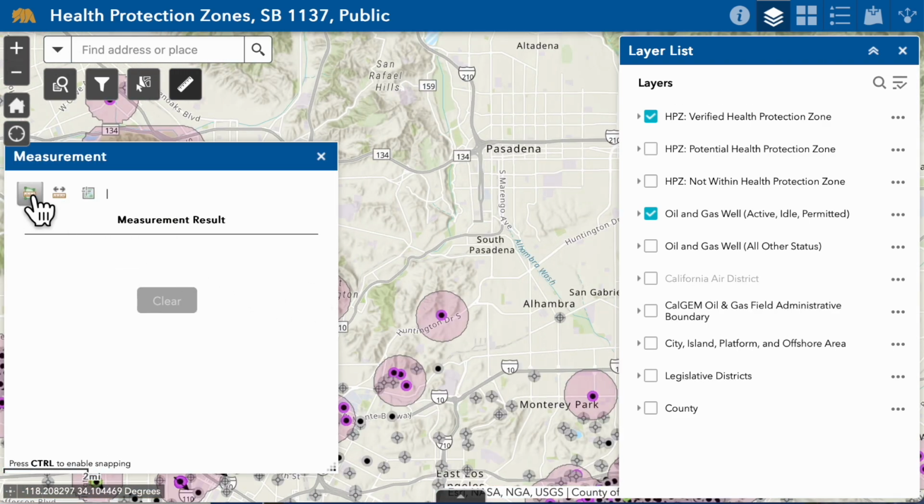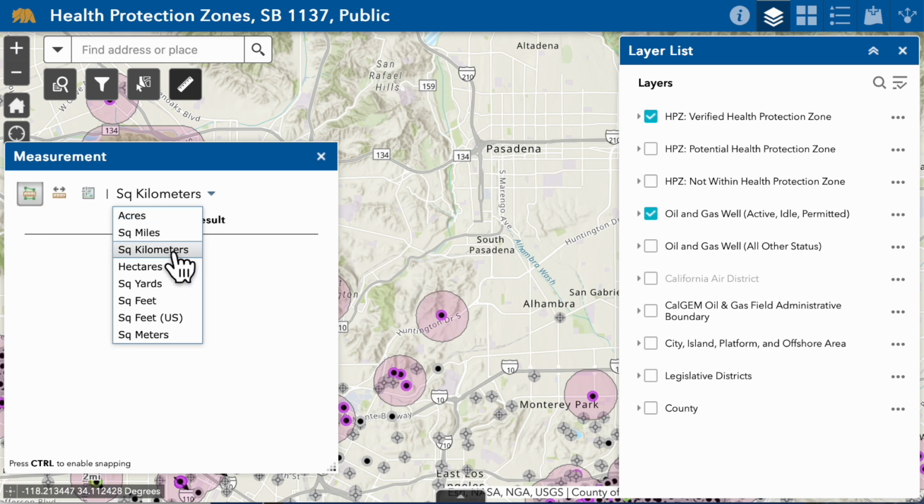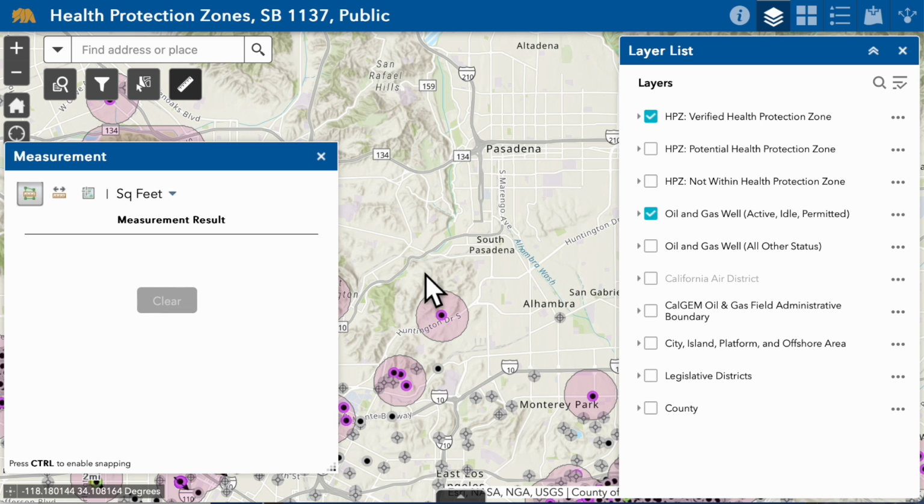The first and furthest left option allows users to measure the area of a specified polygon. Click the map view to select the points of a designated polygon. The measurement will show the area in chosen units.